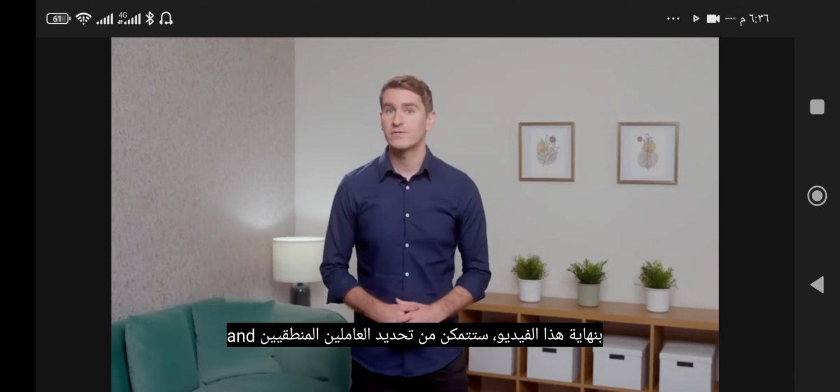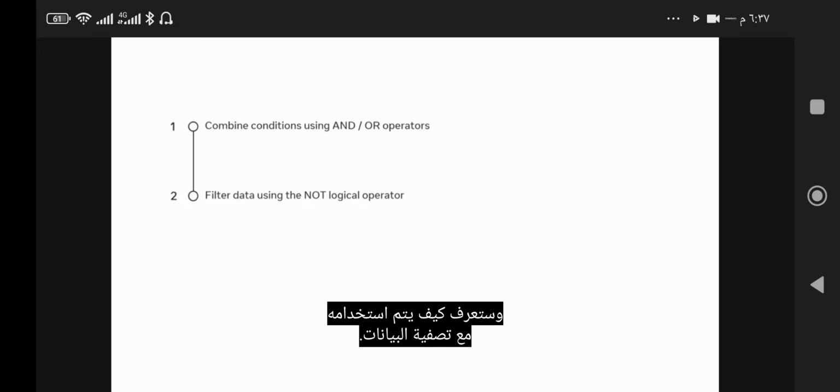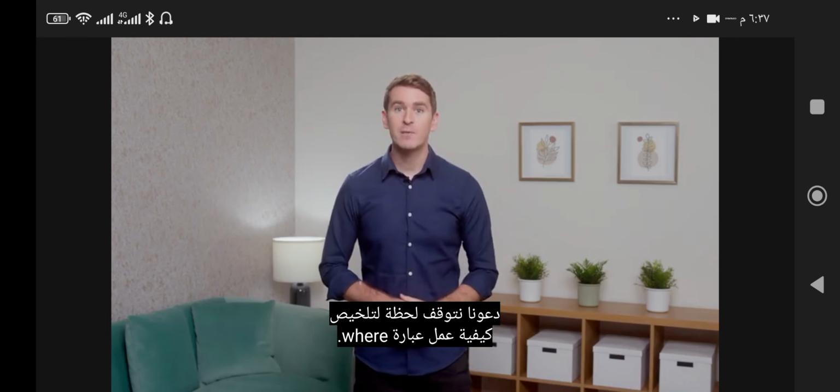By the end of this video, you'll be able to identify the logical and or operators and explain how they're used to combine conditions, and develop a working familiarity with the logical not operator and outline how it is used with data filtering.